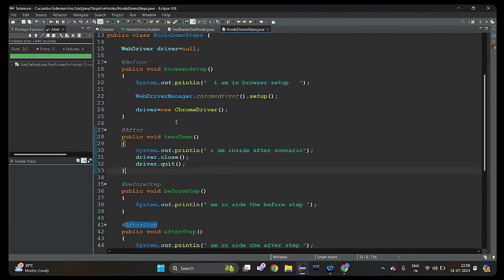So this is how the hooks work. You can place them like this, before and after. Either you can give before scenario and after scenario, or if you want to give it in the middle of the lines, that also we can place over here.